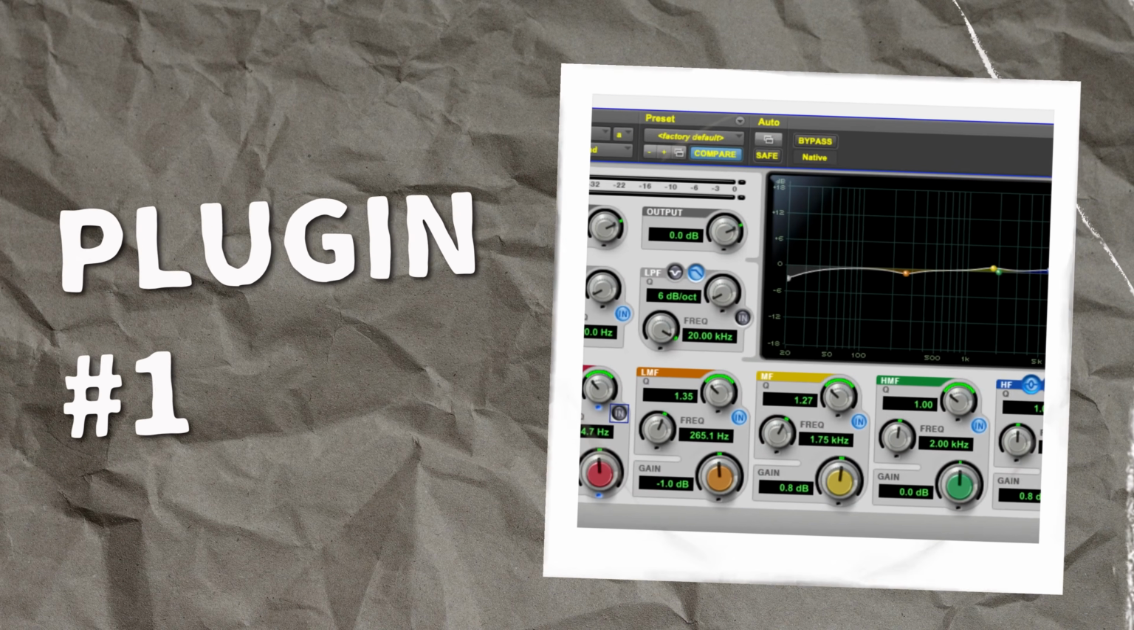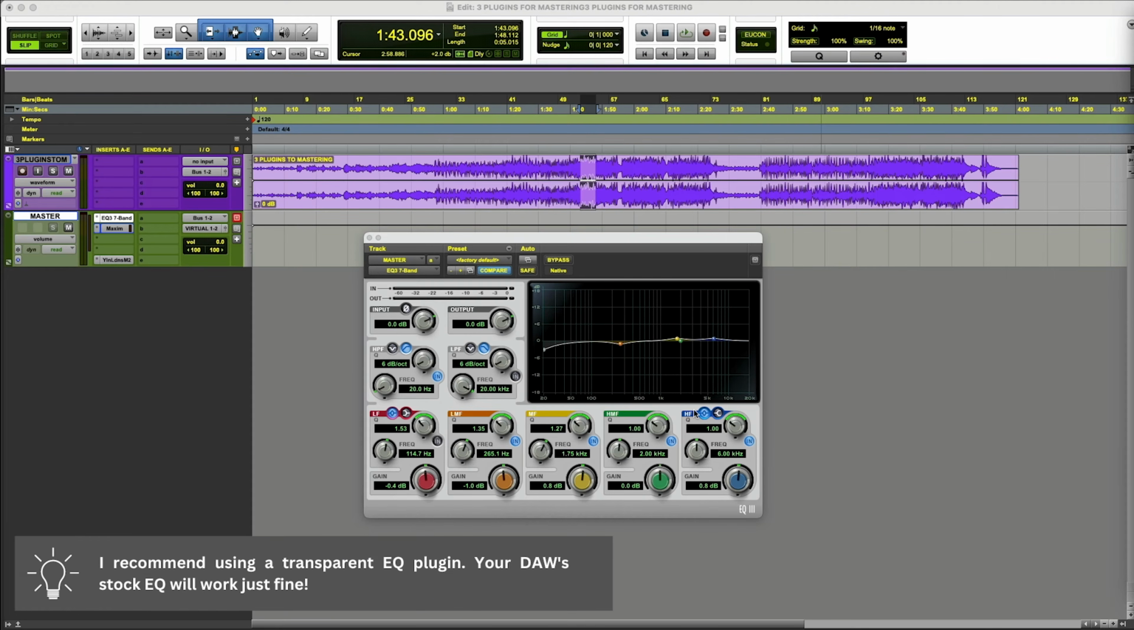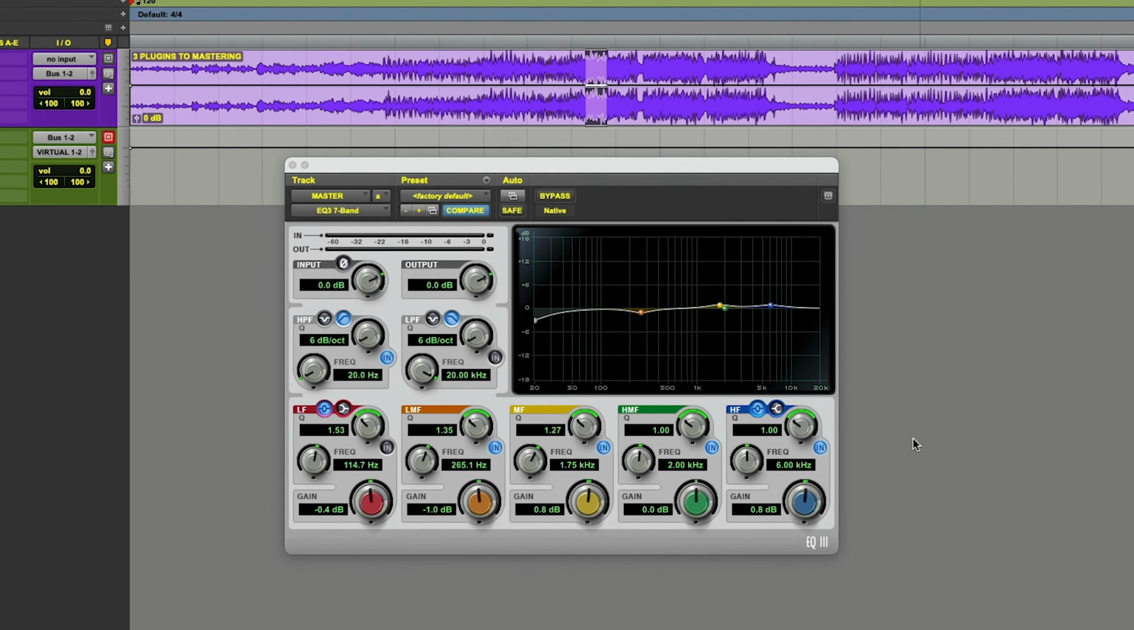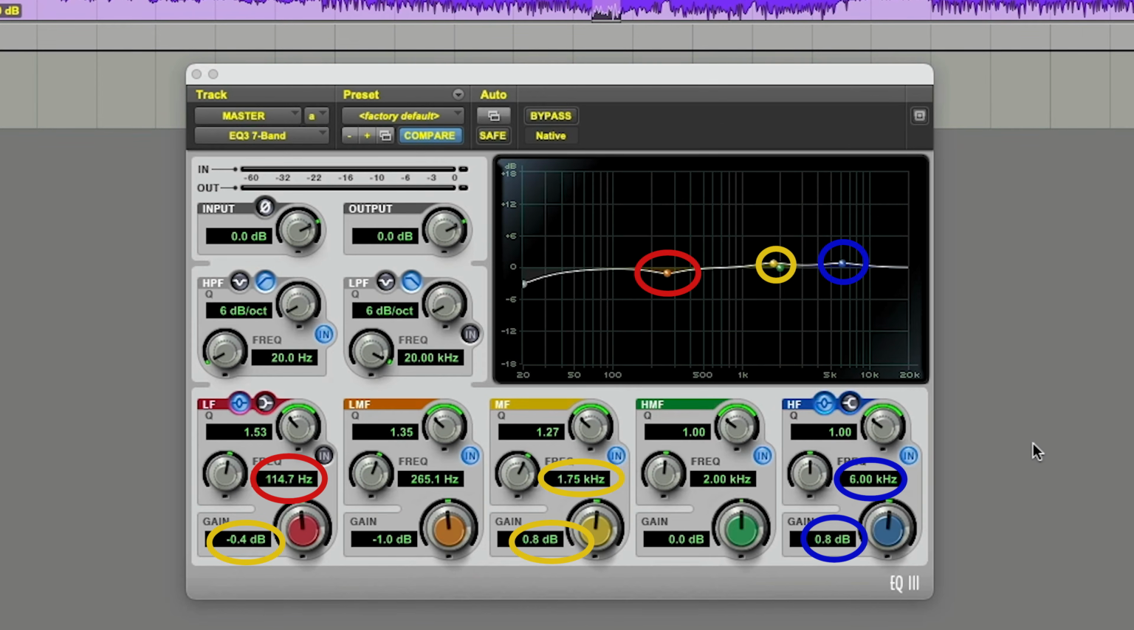Plugin number 1, an EQ. I use a transparent EQ because this is my tool for those final sculpting touches. I've already done all of my mid, side, and tonal EQing on my mix bus. So for my master EQing, I just have this here to tweak frequencies, masking that might come to surface when I bring up the overall level of the song.